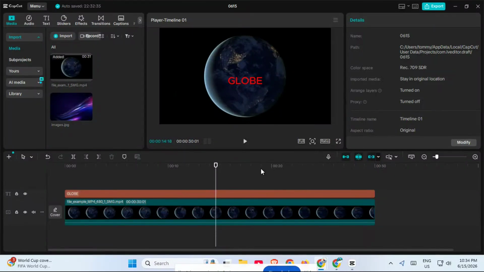If you've been wondering how to align text in CapCut, you're in the right place. In this quick tutorial, I'm going to walk you through the simple steps to align your text perfectly inside CapCut PC, whether you want it left aligned, centered, or right aligned. This is a small change, but it can make a huge difference in how clean and professional your video looks.